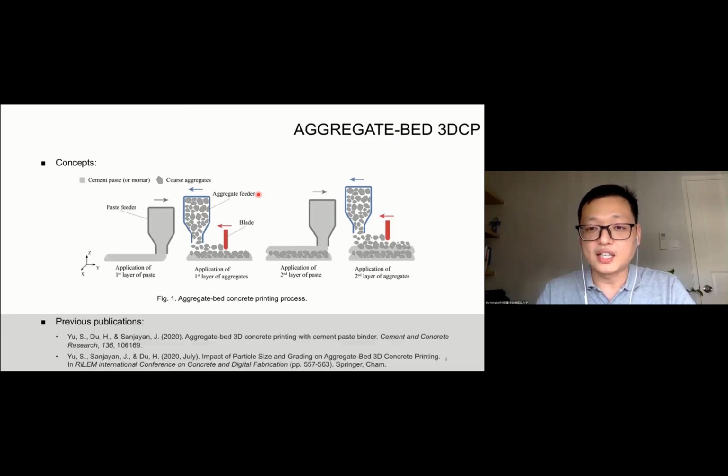First of all, let's take a look at what aggregate-bed 3D concrete printing is. Last year, or in other events, we introduced this aggregate-bed 3D printing. This is basically a large-scale powder bed 3D printing. The traditional 3D printing is that we print the cement paste or cement mortar layer by layer according to the designed printing path. But this printing process does not involve coarse aggregate.